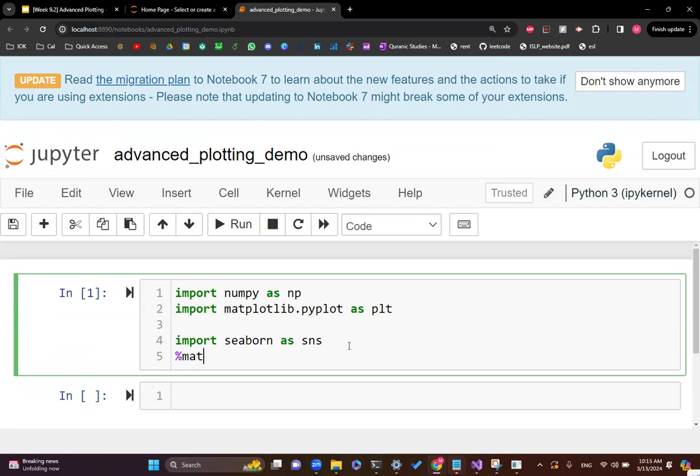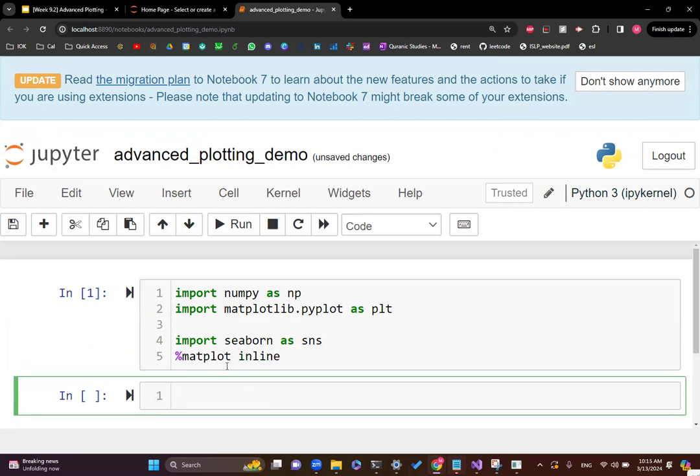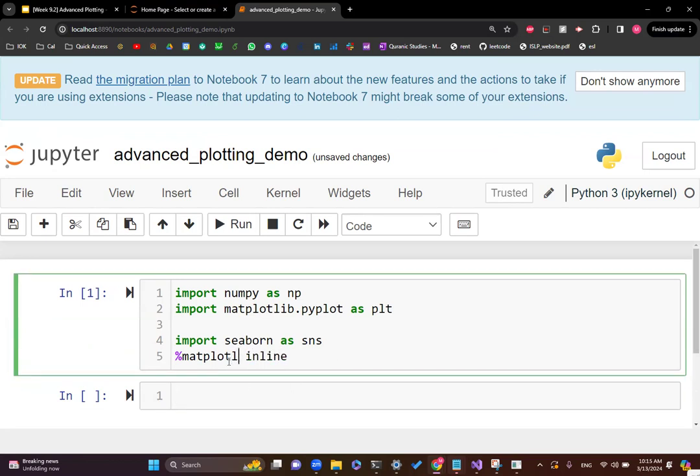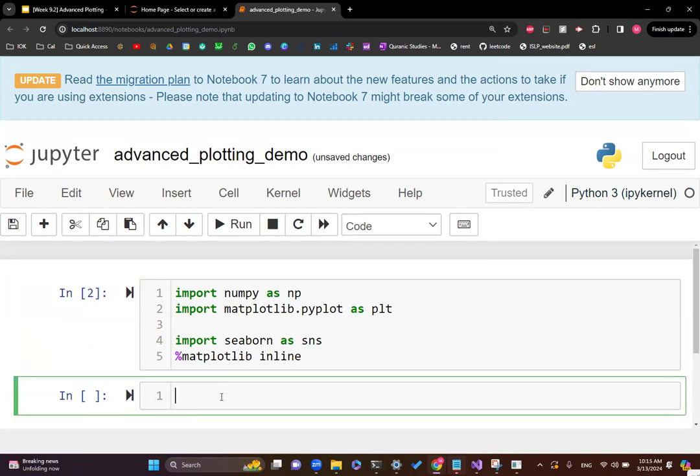Okay. I'm also going to do this. It's just so my plots can come up inside my notebook. I think it's a different command for Mac, but don't worry about it too much. It should still render everything okay.